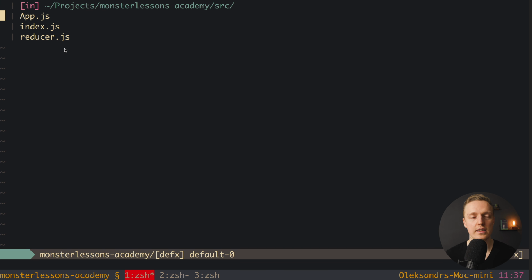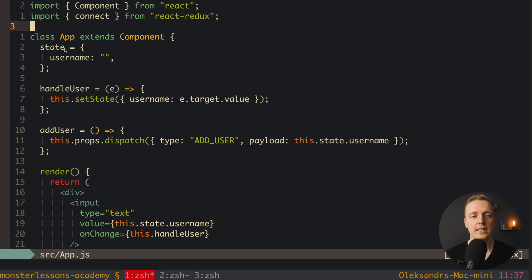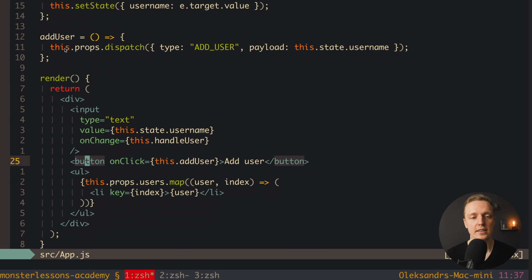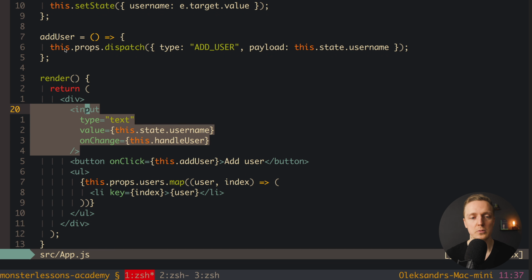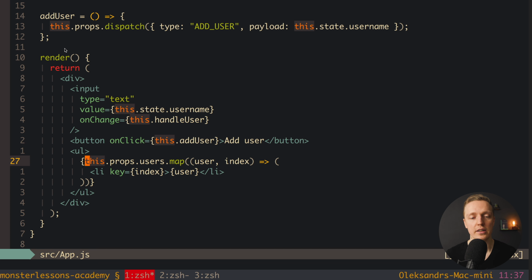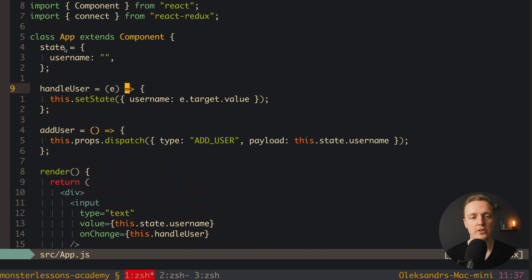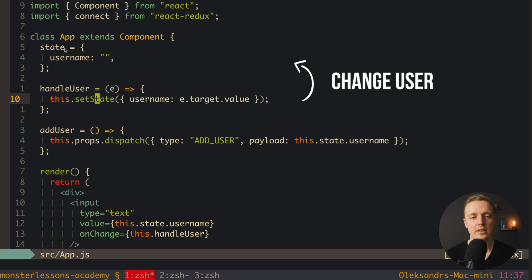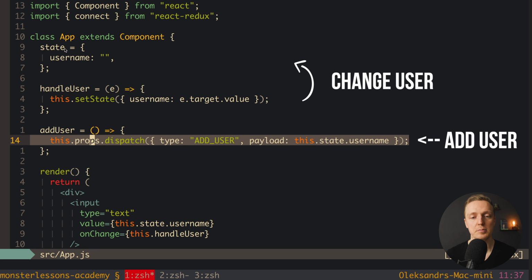And the last but not least is our App.js component. This is a normal class component where we have username in state, and in render we have an input with value and onChange, and a click button, and here is our array of users from props. First of all we have handleUser, so we are changing this local username. This is just plain React.